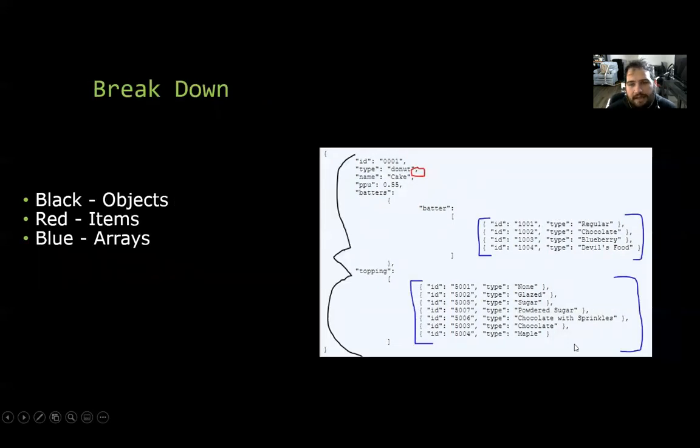So now here I have it broken down again. This entire document is one object. It's a donut. That's what it is. It has an ID, a name, batter, and a topping. But then there are different brackets inside of it, which are the different categories underneath it. So this donut has 4 types of batters, and it has 6 or 8 types of toppings for it.